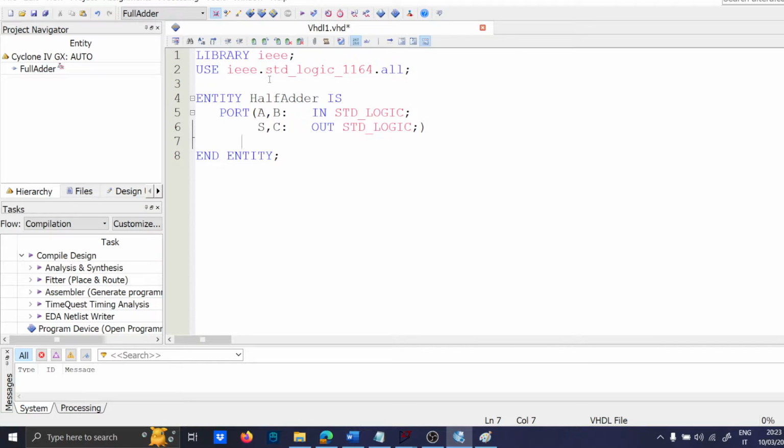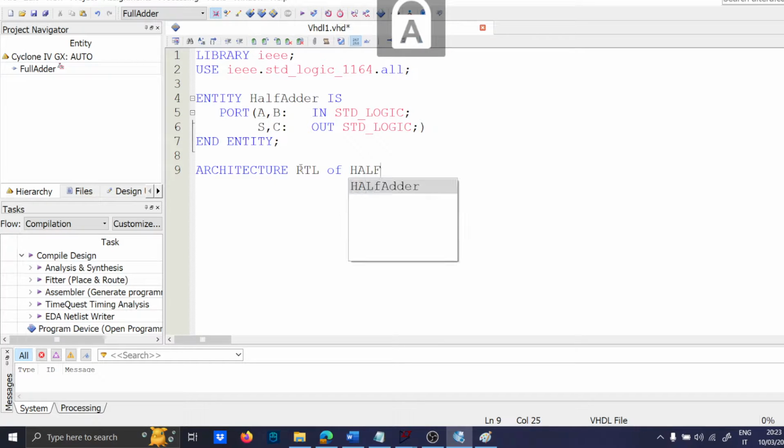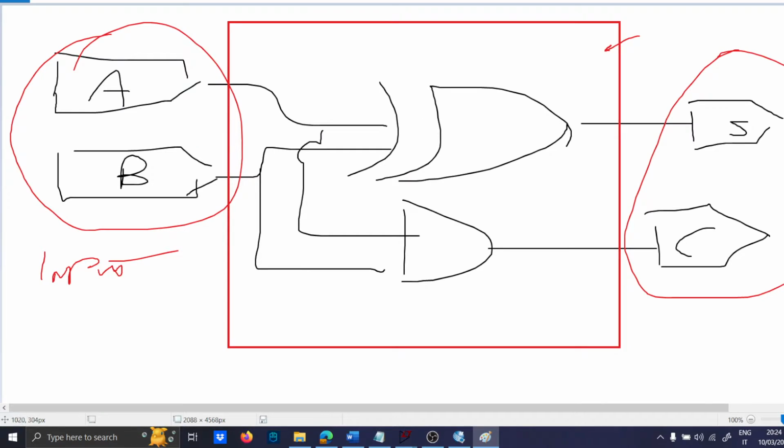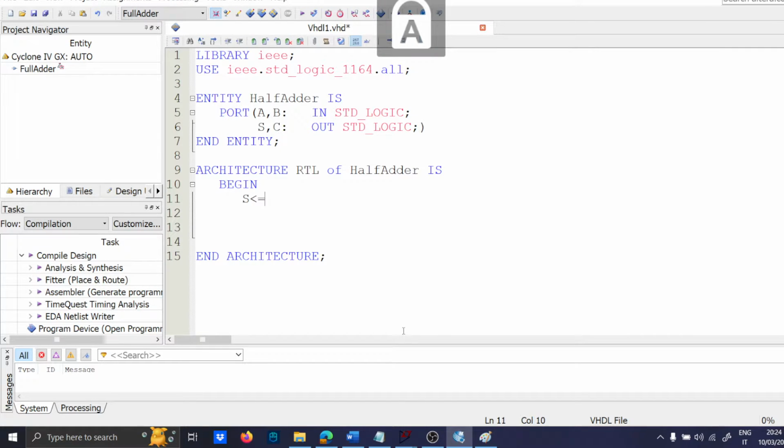Now the entity is done, and now let's proceed with the architecture. The architecture is written this way: architecture behavior, or architecture RTL, as you want, of AlphaAdder is, and end architecture. For now, we will just write begin, and now we have to write what is inside this box. So we will write S as A XOR B, and C as A and B.